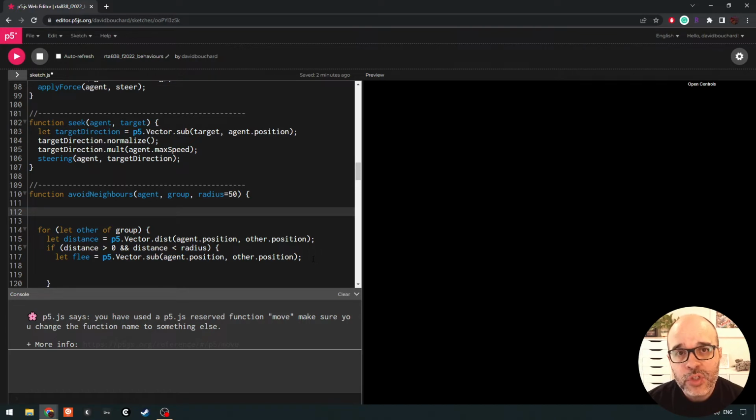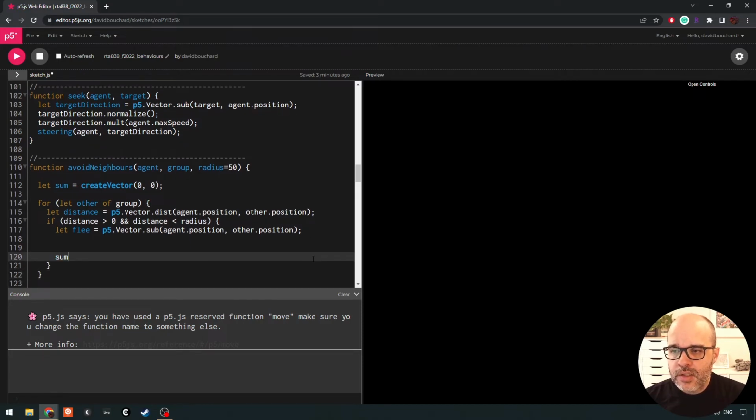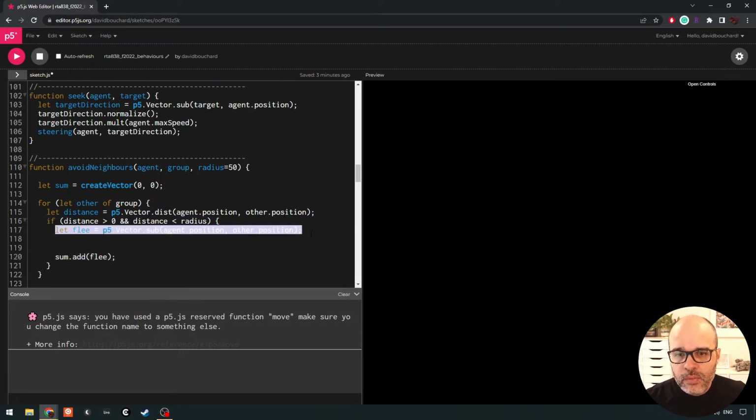Now, if you want to average something, you need something to accumulate, to count up the total. We're going to create a variable to do that. Because we're adding vectors, this sum is going to be a vector variable as well, and it will start as a 0, 0 vector. Then we can build up the sum here by saying sum.add flee. So as we go through all the neighbors and find some that are close enough, we get the vector that is moving us away from that neighbor, and then we add it to our running total of flee vectors. So those all get added up together.